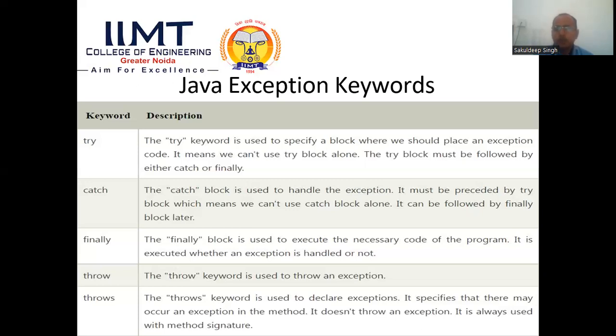While the throws keyword is used to declare an exception, it specifies that there may occur an exception in the method. The throws keyword is always used along with a method. It doesn't throw an exception. It is always used along with the method signature.